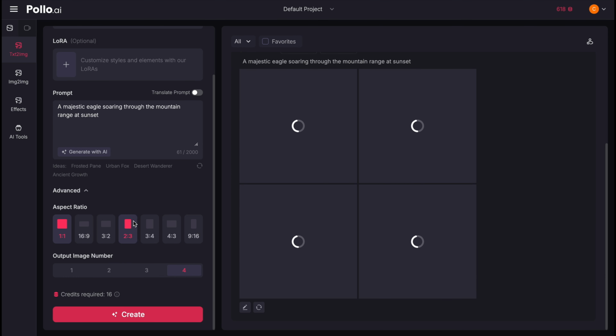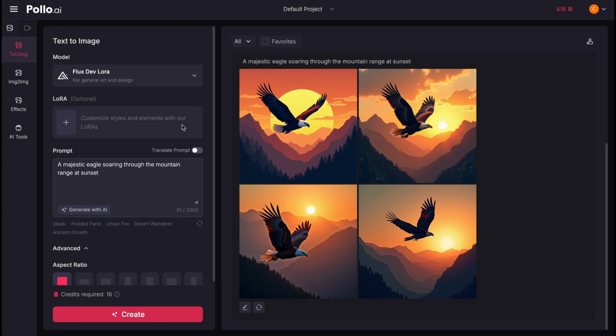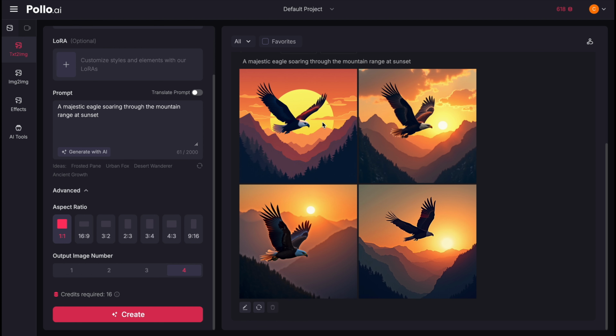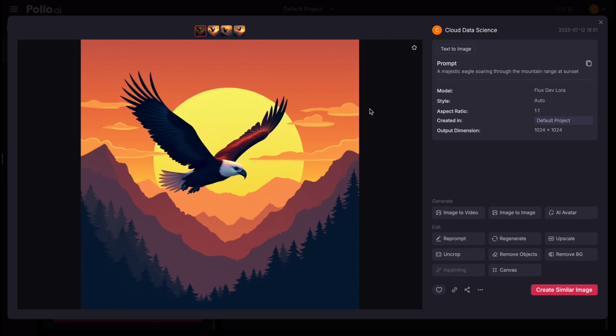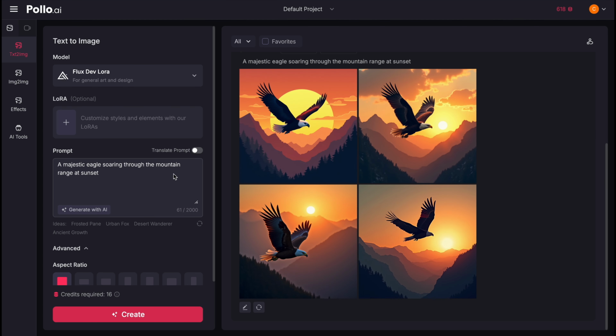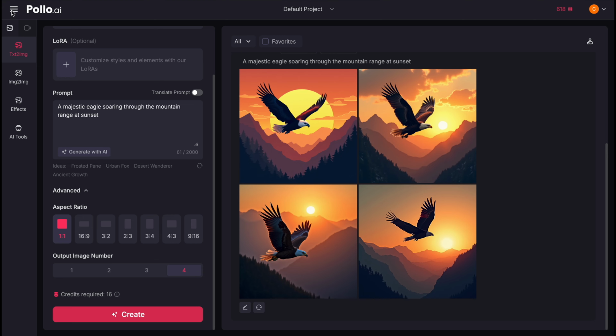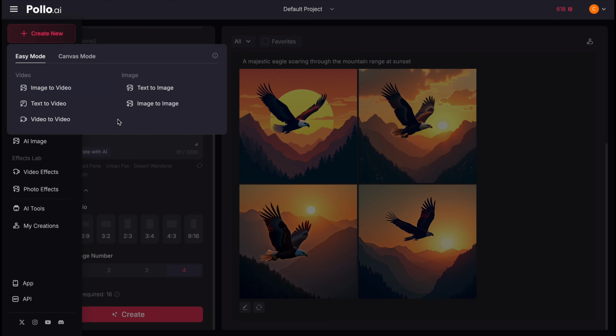We can also choose our aspect ratio here. Yep, and here we have it. It took around 30 seconds. And the images do look pretty good. Definitely very good quality, and also it definitely follows the style that we're looking for. So I think we got an idea of how the easy mode works.